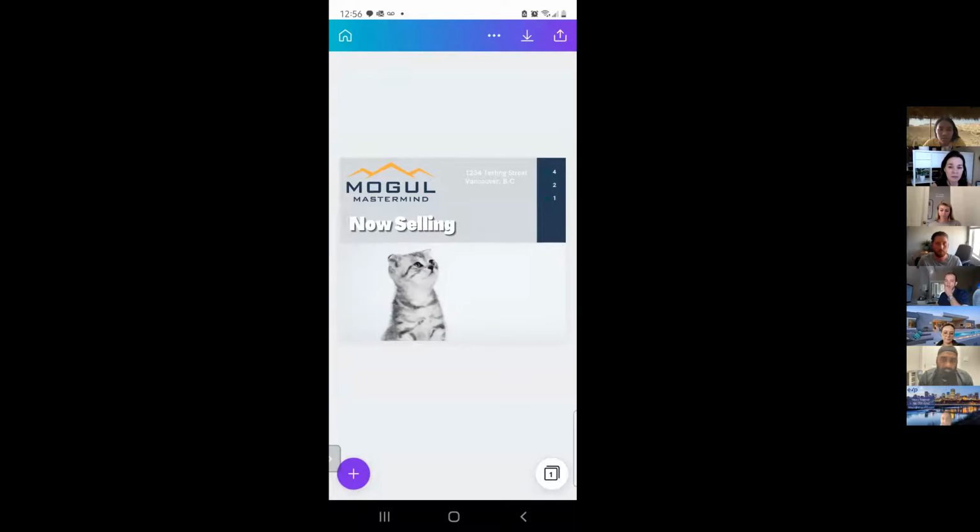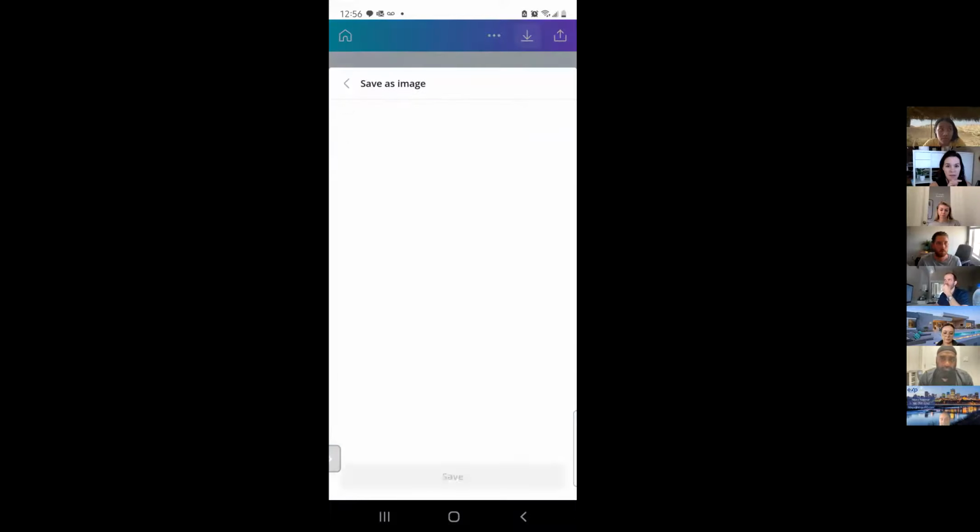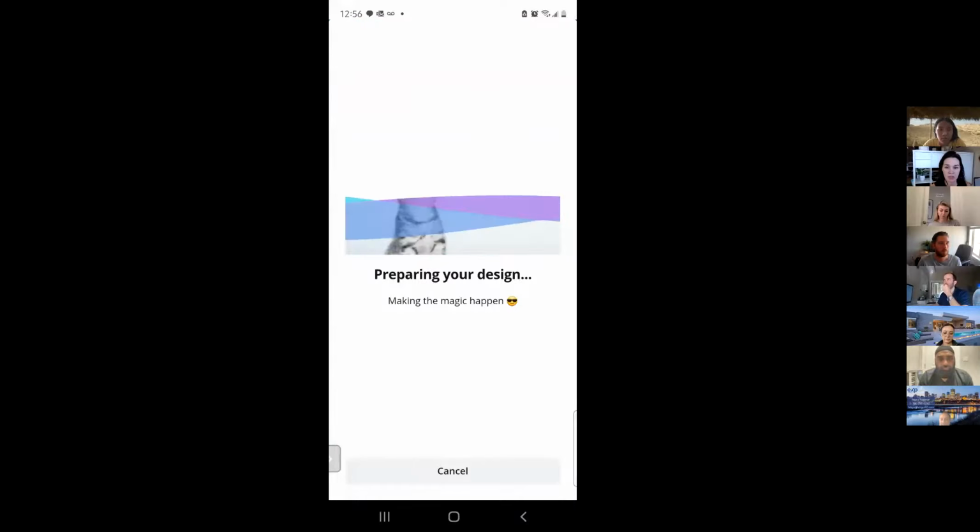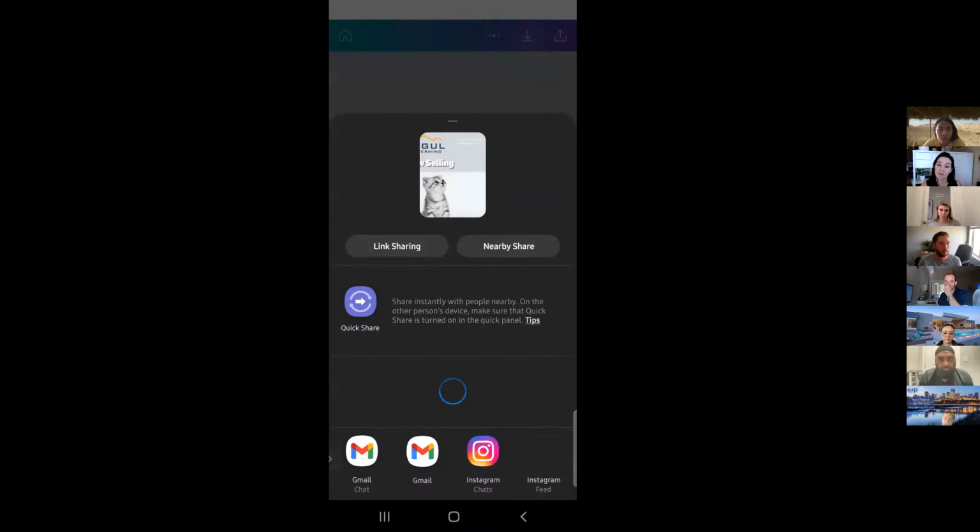So now I have access to it on my phone. And again, same thing, top right corner, there's the down facing arrow button to download it. Save as an image. So now it's going to save it onto my phone, and then that way I can upload it to any of the social media platforms. Easy peasy. How awesome is that?